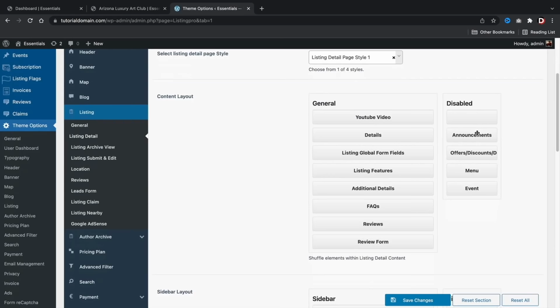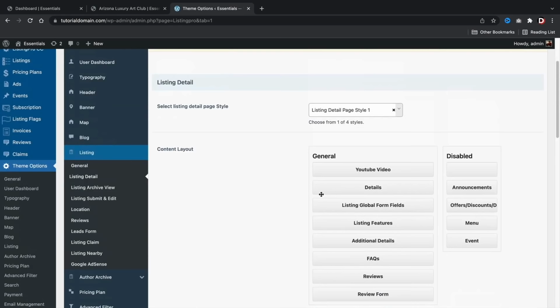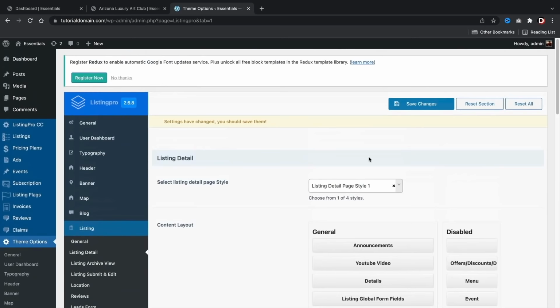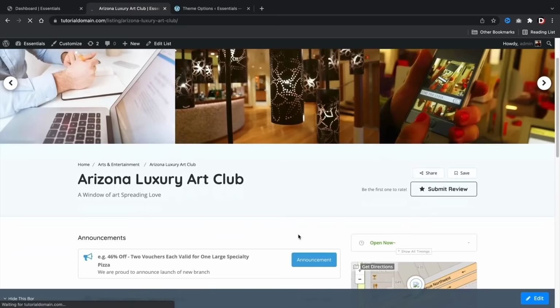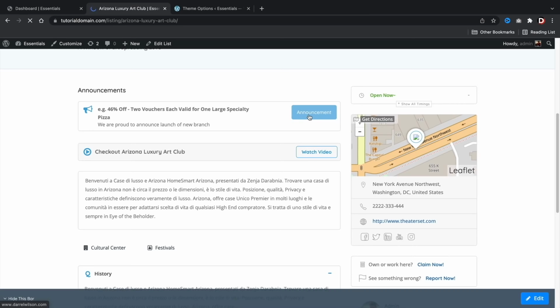You can add it to your sidebar or you can add it in the general content. So I'll drag in the announcements right here at the top, and then I'll click on Save Changes. Now let's go back to our site and refresh the page. Then let's scroll down here, and here is the announcement. If they click on the announcement, it will take them to darylwilson.com.